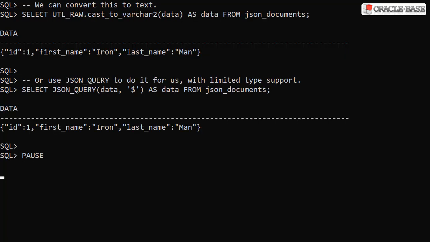We could manually convert the data into text using the UTL_RAW package. We could also use the JSON_QUERY function to return the whole document and convert it into text for us. In Oracle 19c we have a new option which works with all the data types used to store JSON data in the Oracle database.